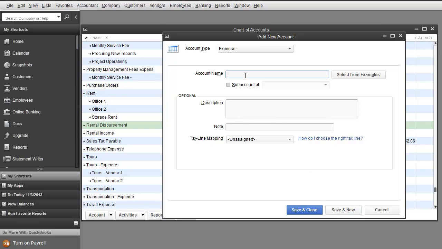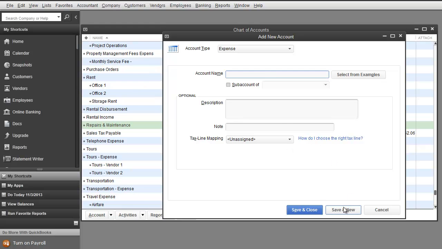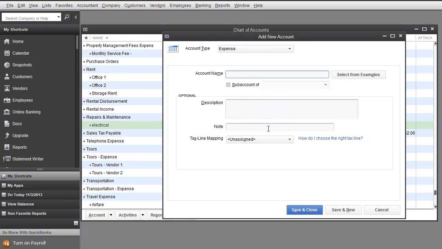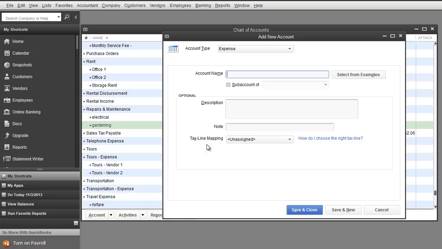Then of course we have repairs and maintenance. So you can have a main one called repairs and maintenance. Save and new. And then you can have things under there like electrical, gardening, general plumbing, pool and spa. So for example, electrical, always remember, make it a sub account of repairs and maintenance. Gardening, repairs and maintenance. And you see how it starts forming over here as well. So that takes care of that.